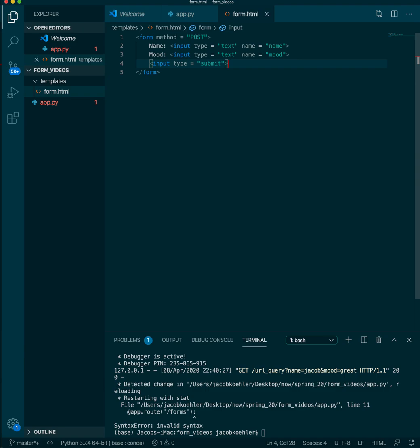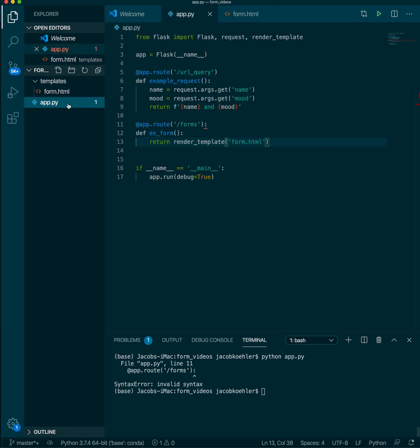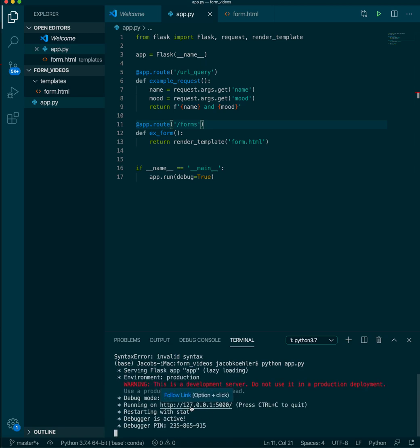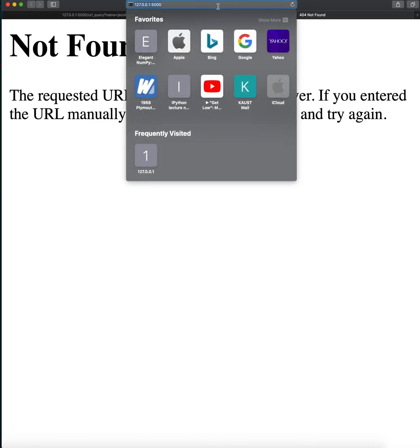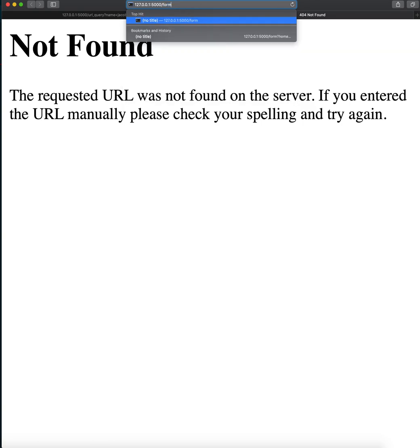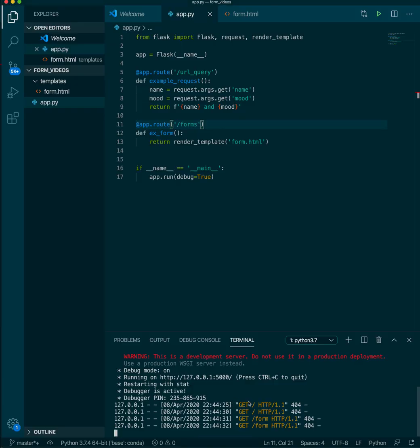All right. So we save this and start back up our application. Oops. Sorry. And let's see what we've got here. So again, the root URL, I don't have a base URL, but now we can go to form, and there's nothing there. Great. Because it's forms, not form.